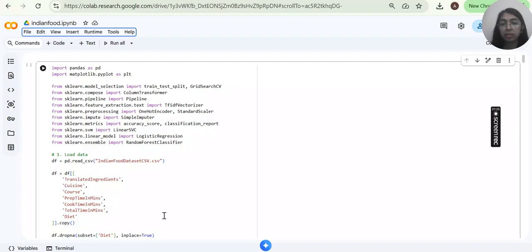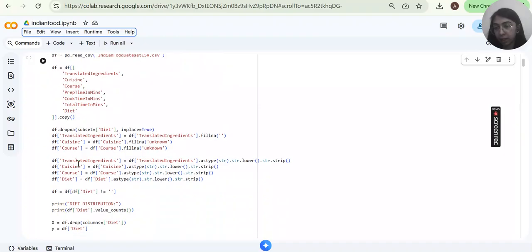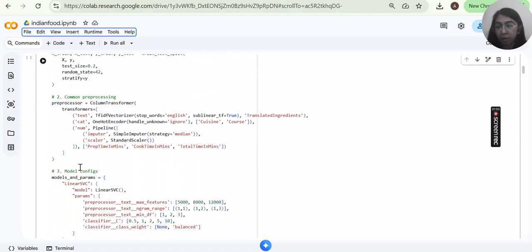From scikit-learn, I used TF-IDF vectorizer for feature extraction, then train test split for splitting the data set, and different classification models like logistic regression, random forest, and linear SVC. So here you can see we have loaded our data and all the columns required. Then we have done the common pre-processing and feature preparation. I selected translated ingredient as the input feature and diet as a target label.